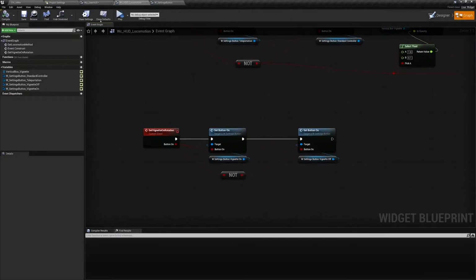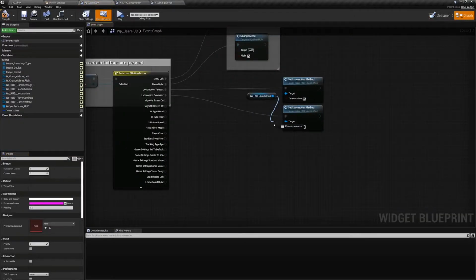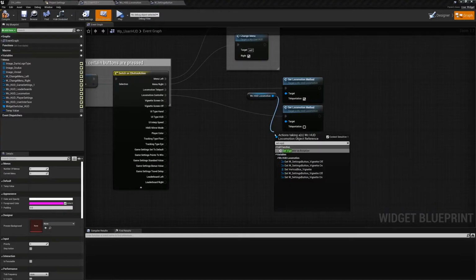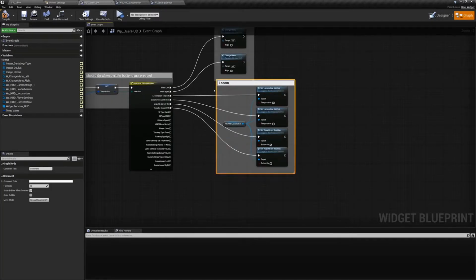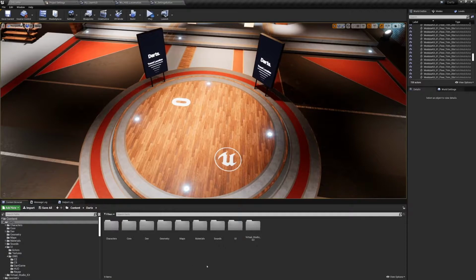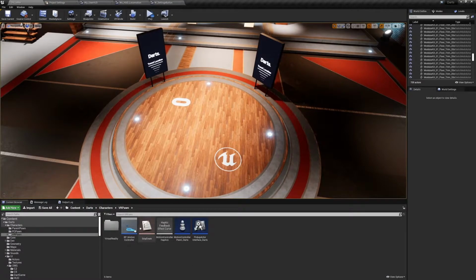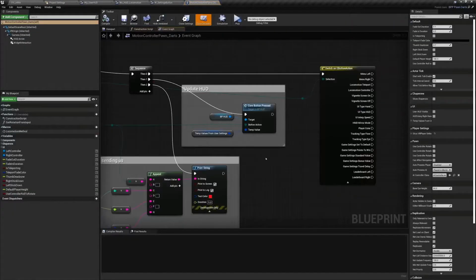We'll compile this, back in user hood. I will call set vignette on rotation, and when I turn it on, I'm gonna set button on to true, and then I'm gonna set button off when I turn it off. That's all easy, right? These are our locomotion settings. So I'm gonna compile. We could test now, but I also want to see the change happen in the pawn.